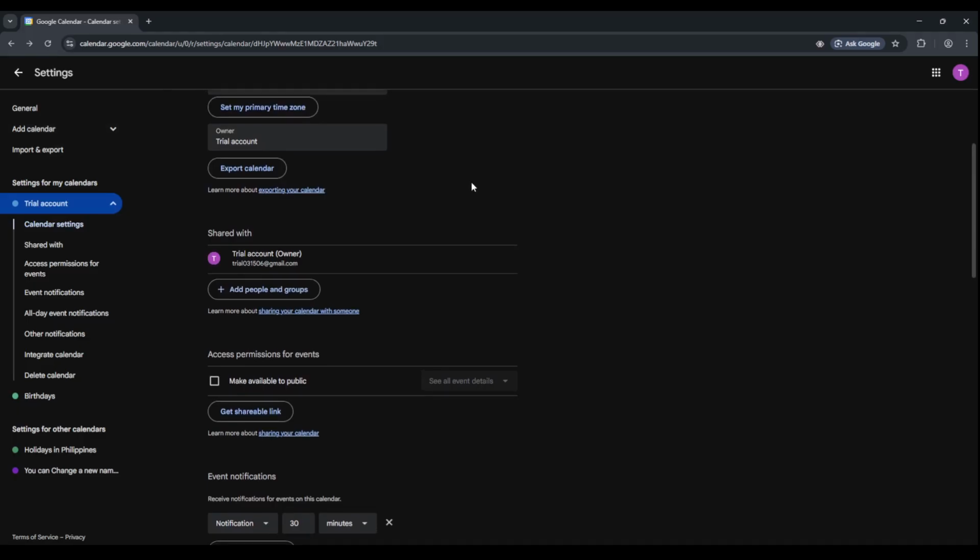On the left side, look for the My Calendar section. This is where all the calendars you own or manage are listed. If you don't see your list, click My Calendars to expand it so everything is visible.